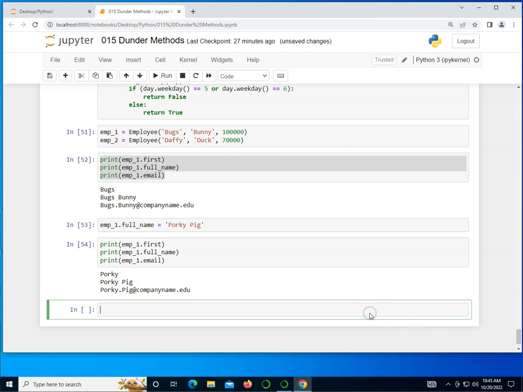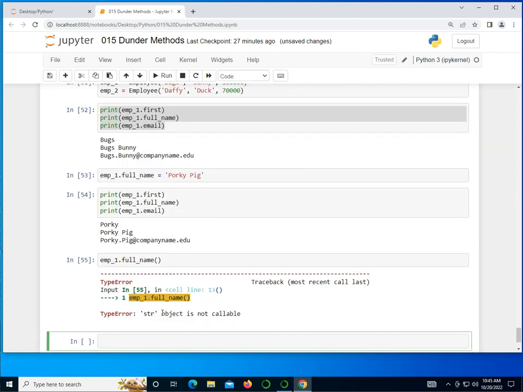Keep that in mind that once we have created this stuff, if I go over here and do an emp1.full_name now, as if it's a method, you will get an error message. It's not callable at this point. Okay. So we have this problem to handle too, but I'm not going to bother with that because I think this looks pretty cool as it is.